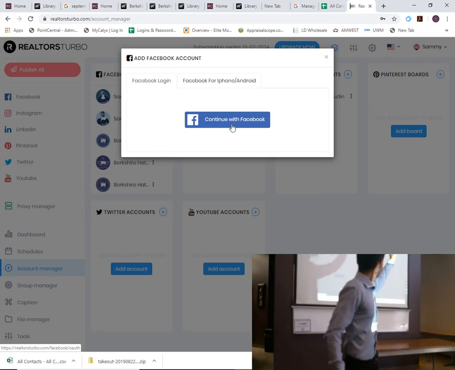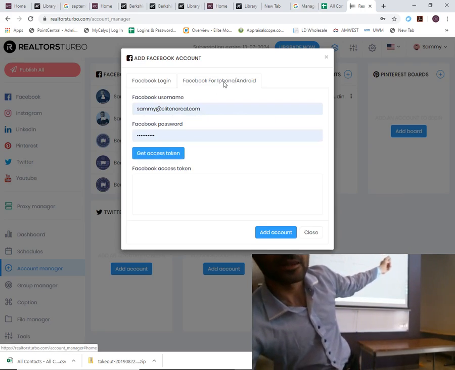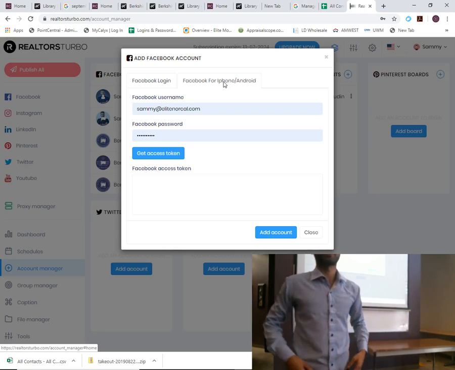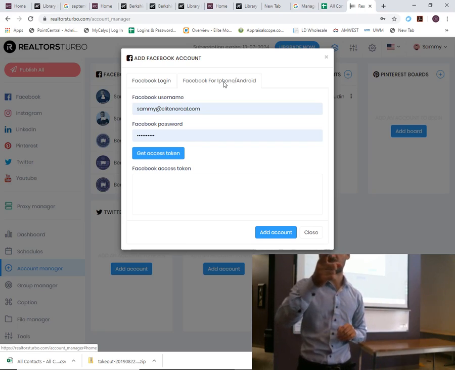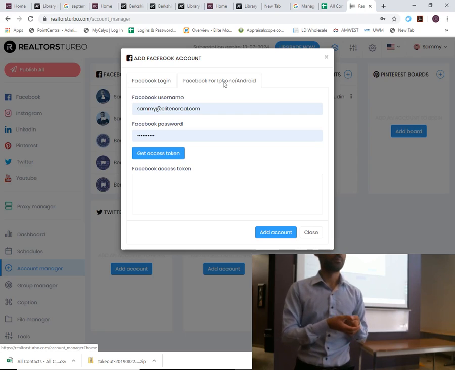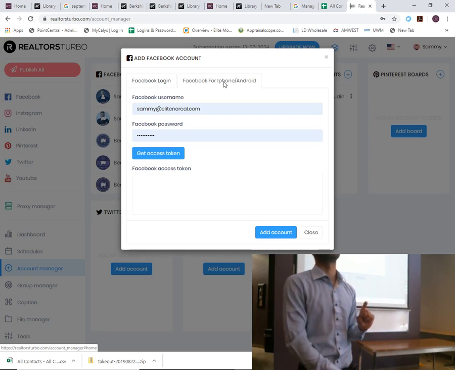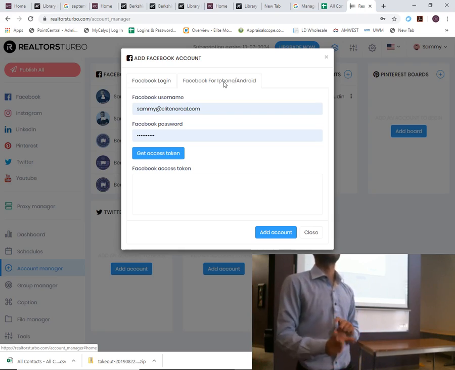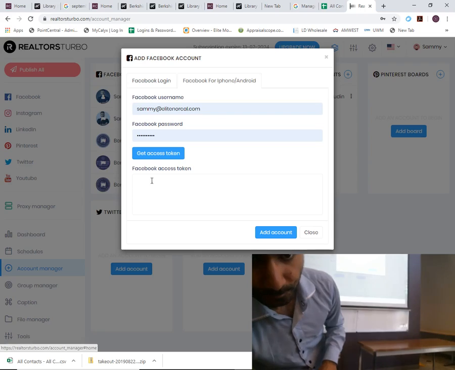Switch to the tab where it says Facebook for iPhone/Android, and log in manually to your Facebook with the email and password. The one that we used for the personal Facebook, not the business. You have to log into personal in order for the business to pop up, because the business is connected to the personal account. You cannot make a business page without a personal account. It has to be a personal account for a business page to be there.